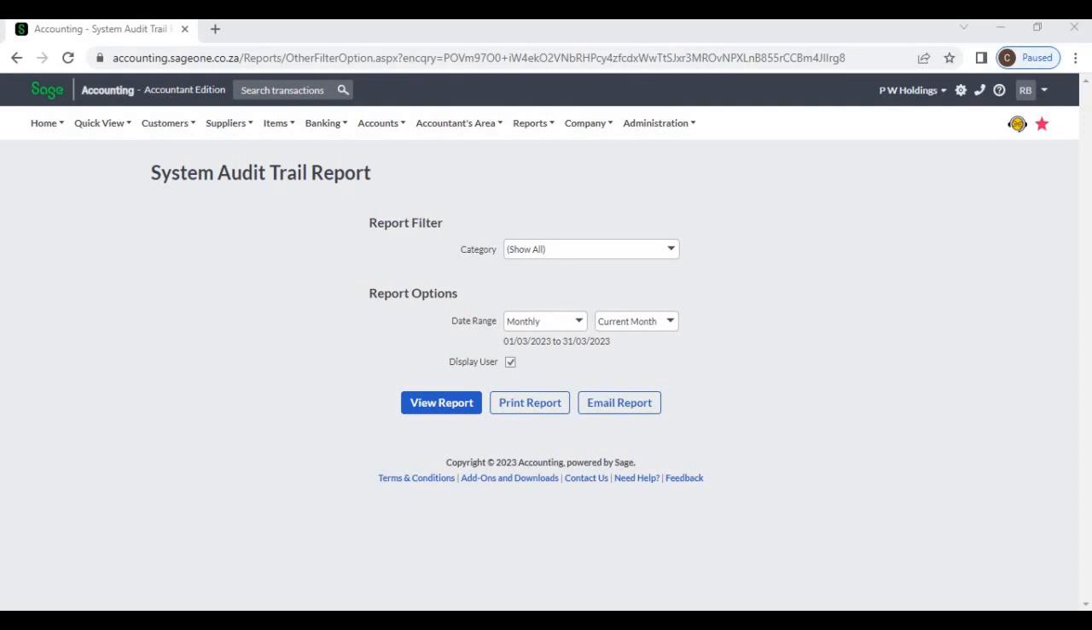System Audit Trail Report. A System Audit Trail Report is a document that provides a detailed record of all the financial transactions and system events that have occurred within the software. In this report, you can view what are the changes to the accounting system.